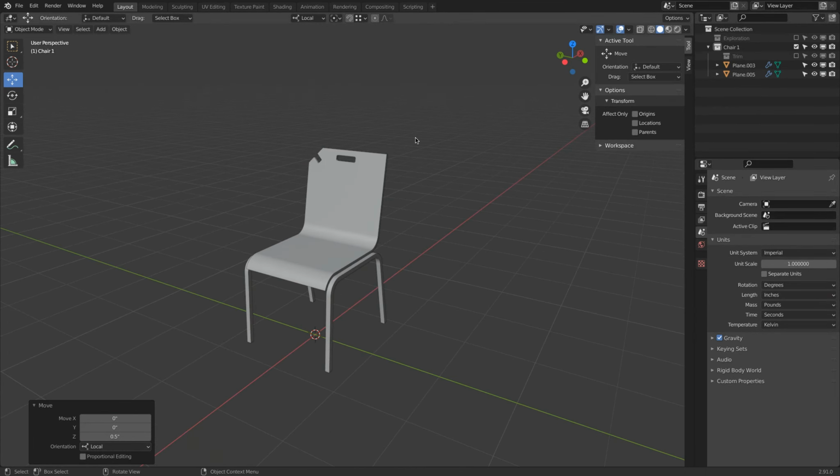Okay, so this is everything for part 1, and then in part 2 I will show you how we can take this shell and turn it more into a bent surface.